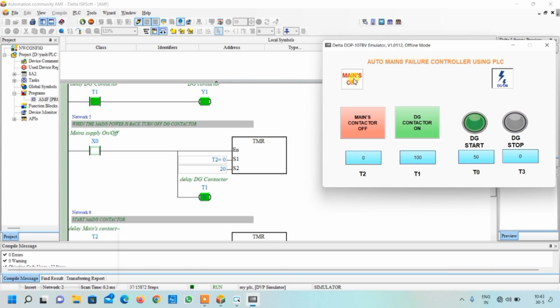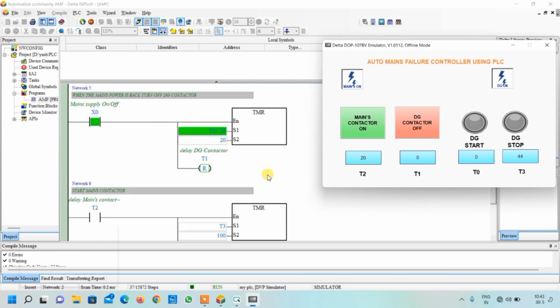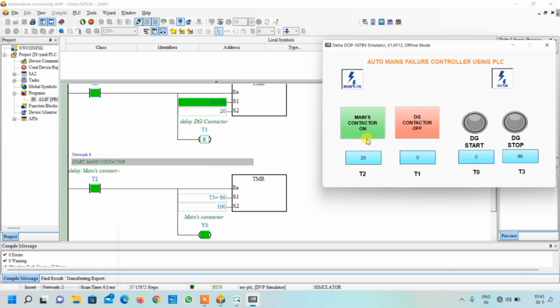So let me do it. You can see mains power is available. After 2 seconds, it has restarted the mains contactor, and when the 2 seconds are completed, you can see this 10-second timer for the stop command. It has completed this timing and the stop command is given to DG. So when the stop command is available, DG will stop giving power.